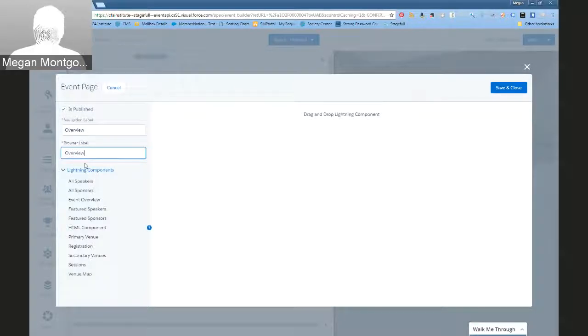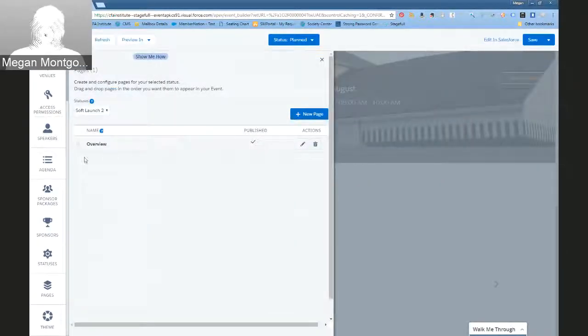Just input a navigation label and a browser label here, and then decide what components you want to drag over here. If you're having one single tab with all of your information on it, you might choose to drag all of these details over here. Or if you're planning to have separate pages, you might choose to have just the event overview on this overview page, and then create separate pages for venues and speakers and sponsors and that sort of thing.